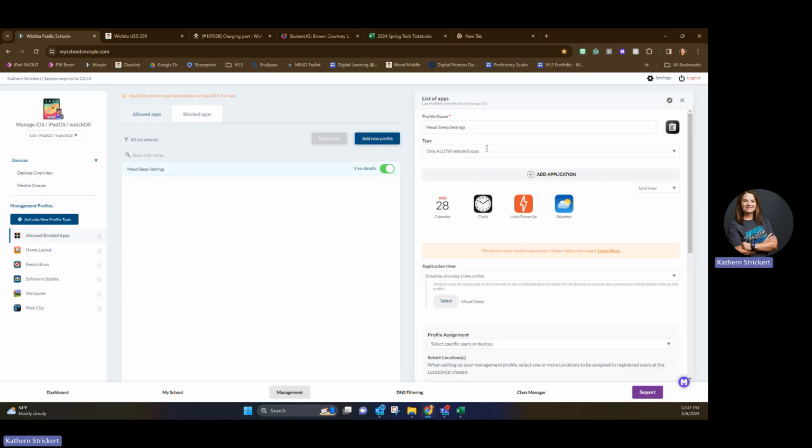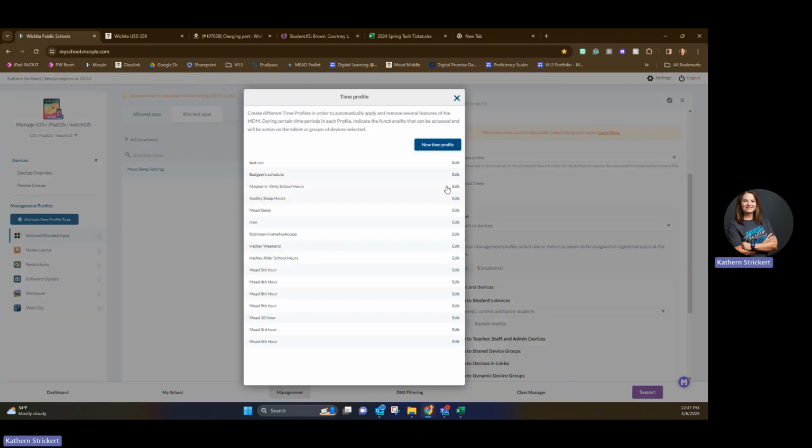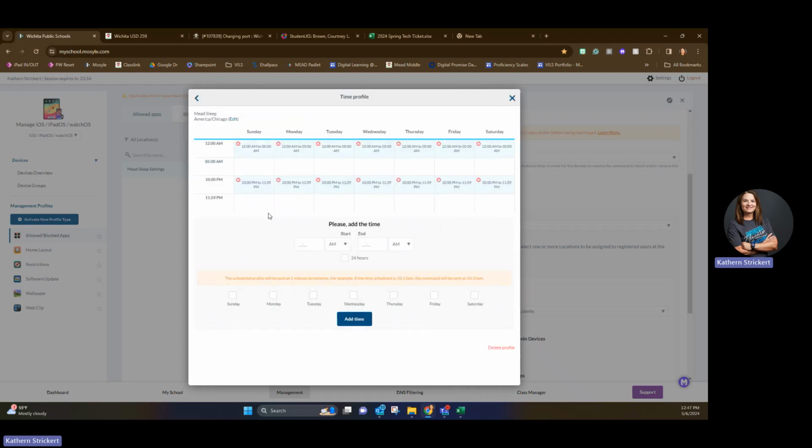And then I said only allow these selected apps. So my students only have access to the calendar, the clock, Lexia Power Up because it has a hard time reloading, and weather. So then when you come down here, you need to set an application time. So I have one that's selected, but if you do not have one, you'll need to do a new time profile right here. I'm going to edit my need sleep hours.